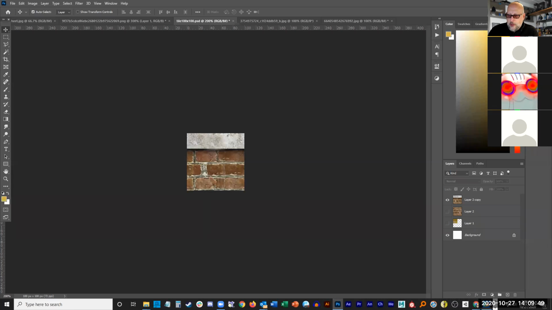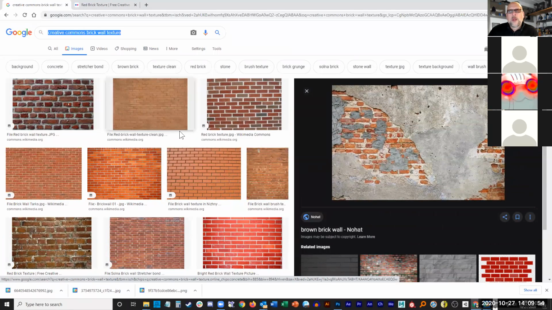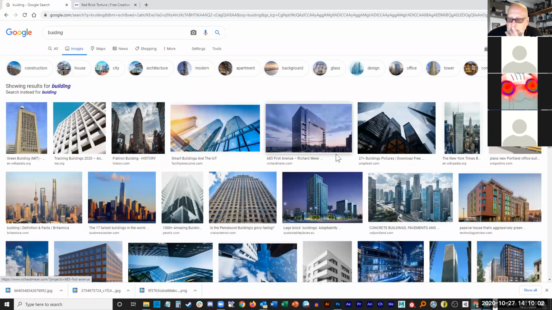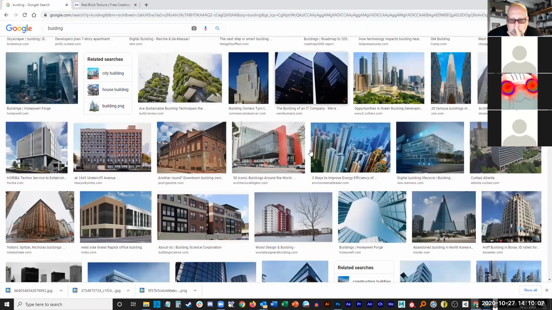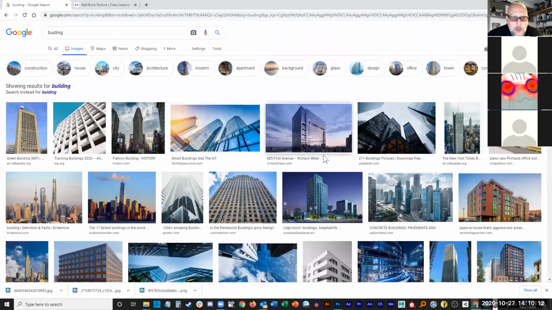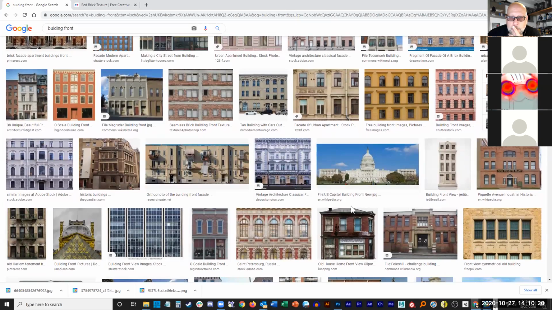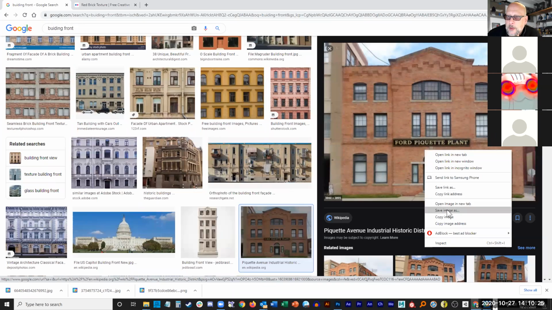Let's do something really stupid and let's just do a building. We want to do something that we can grab and use that's not too 3D. Let's do building front. Okay, there we go. There's something there. Okay, let's go with this one. That's fun. Save image.